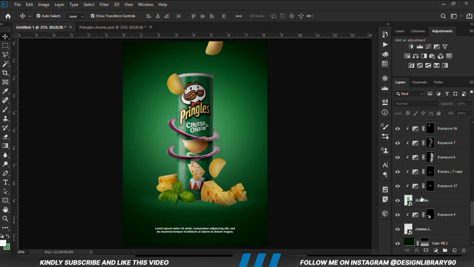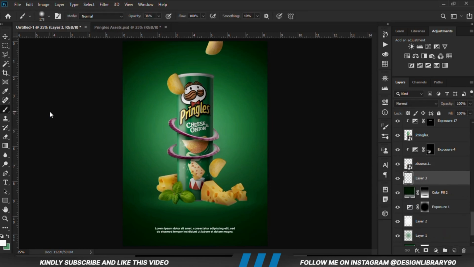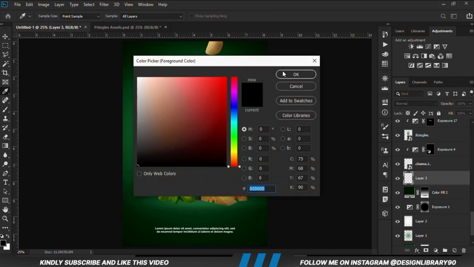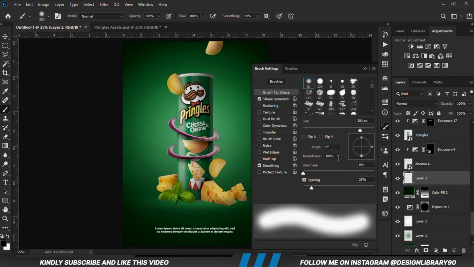So now we are going to head on to create some contact shadows. With this layer selected, we are just going to create a new layer. Set opacity to 100. Hardness is set to 0. Then we are going to set foreground to black. We are just going to set roundness to maybe around 9 or 6. That's okay.